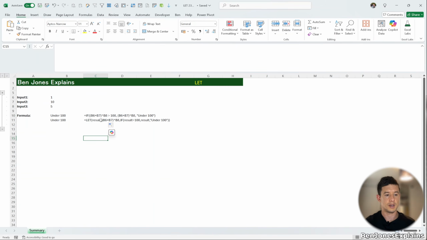You can see in our first example where we had that inefficient repetition of the calculation B6 plus B7 times B8. We've now avoided that by doing the calculation once, storing it as the name result, and then we've called the result twice within our final calculation.